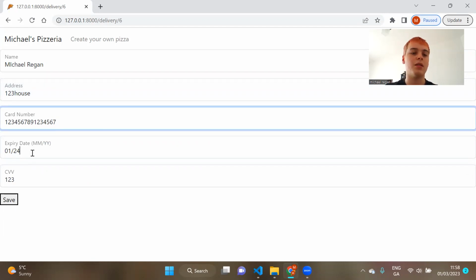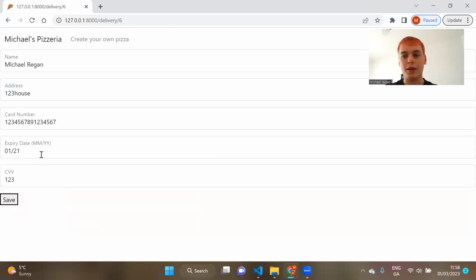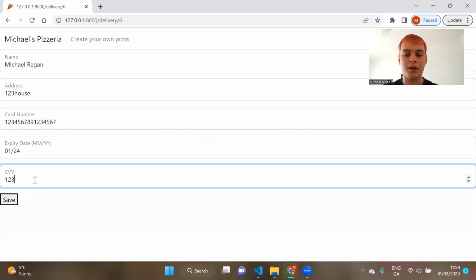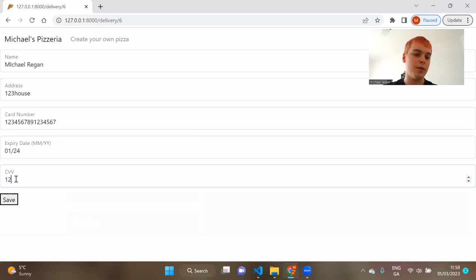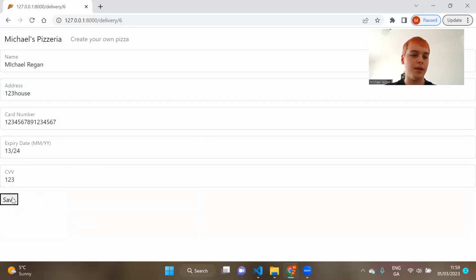So let's make it 16 digits long, but then change our expiry date to the 1st of the 21st. It's not going to work because then it would have already been expired. So it has to be valid. And then our CVV also has to be 3 digits long. It's not going to work. Let's make it 3 digits long, but let's change this to the 13th. Obviously the 13th doesn't exist, so it's not going to work.